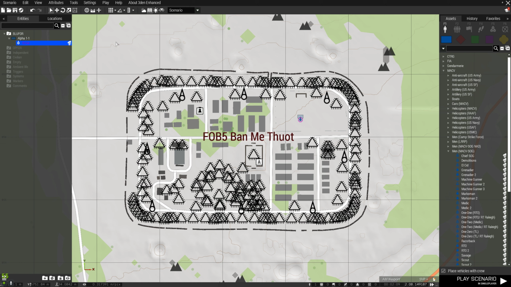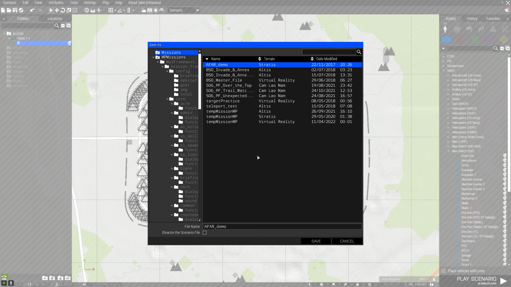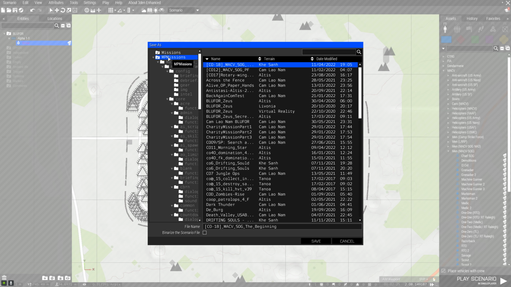This is all you need really to save the mission file. In fact, you don't even need LCID, but I just laid him down. So go up to scenario, click Save As, and you want to be in multiplayer missions, not single player missions.